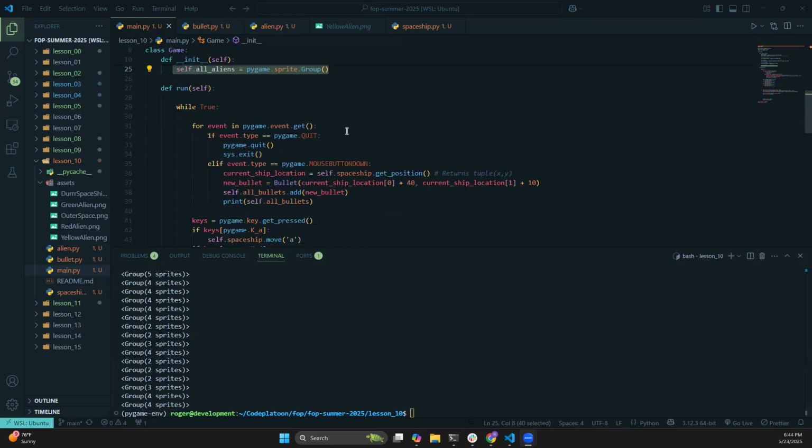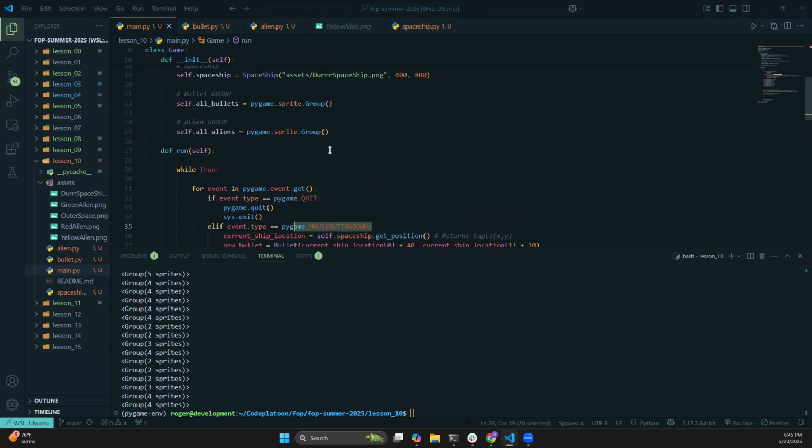we're going to create a customized event. We've seen events already. We saw pygame.quit and pygame.mouse button down. But we want to create an event very similar to that, and this event is going to be the spawning of our aliens. We're able to create our own custom events if we want to.